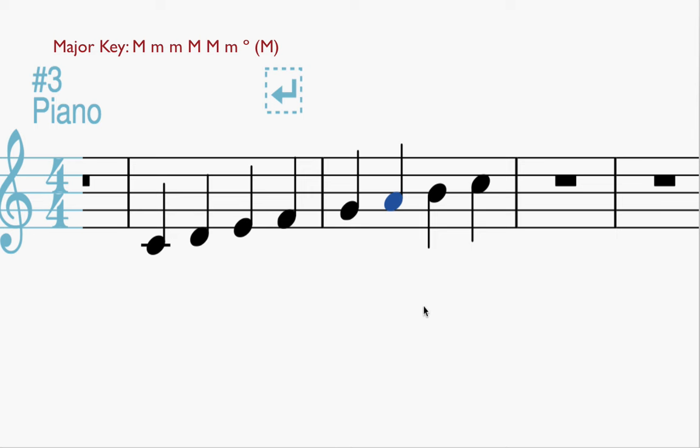Now, it would sure be convenient if the pattern was the same in a minor key, because then we wouldn't have to learn and memorize a new pattern, right? Wouldn't that be just great? It's not true. The pattern's totally different. Kind of. The pattern is different, but there are some tricks to remembering it.